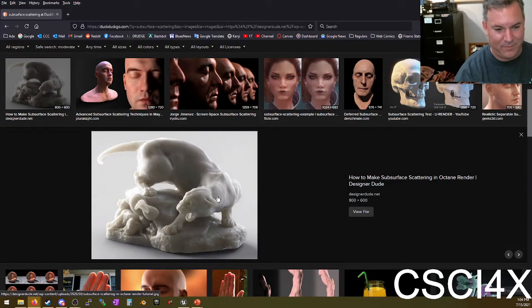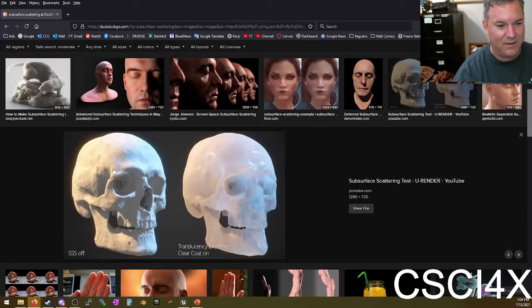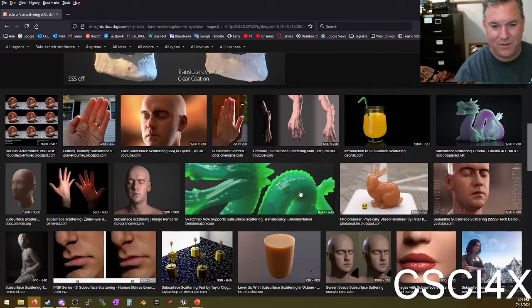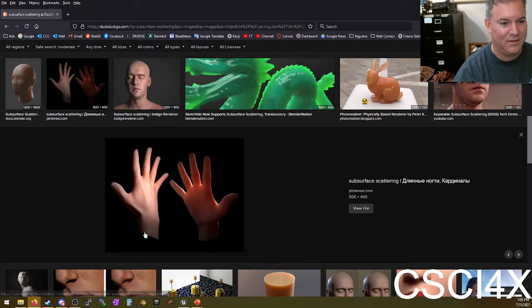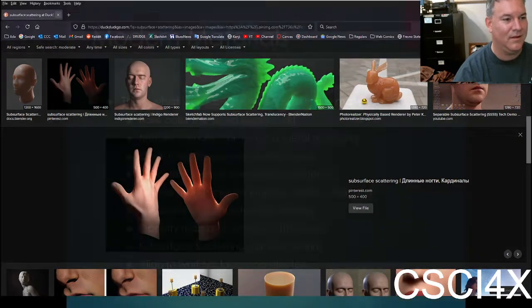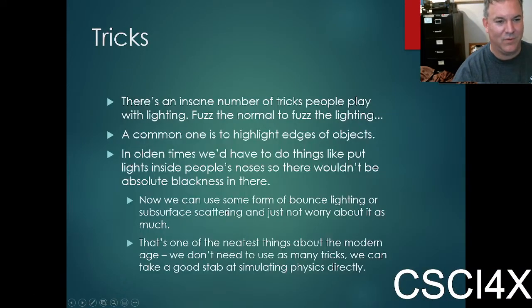And yeah, for marble and things like that too, you want subsurface scattering on. Jade. Maybe they didn't make it actually Jello. Okay. So one of the tricks would be to put a light up somebody's nose.